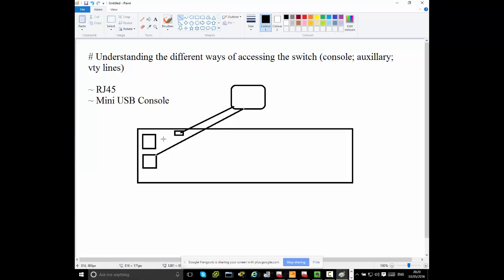So the one that actually has higher priority is the USB. So once you connect the cable to the USB, only one of them can have input being active at once. So once you plug in the USB here, the input of this console port becomes inactive.